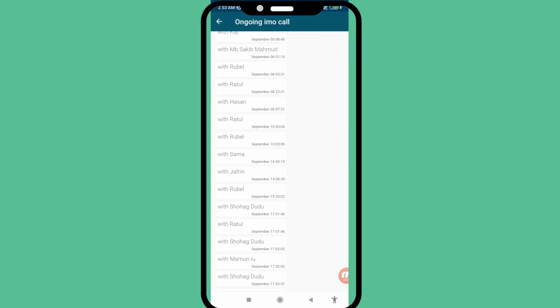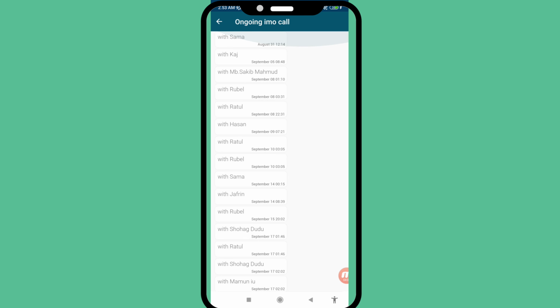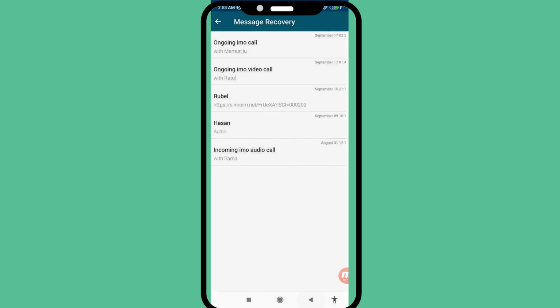You can see all my deleted IMO calls history, recovered or restored in this here. And then go back. And in this way you can easily recover or restore all your deleted IMO calls history and recover or restore all deleted IMO audio and video calls history.